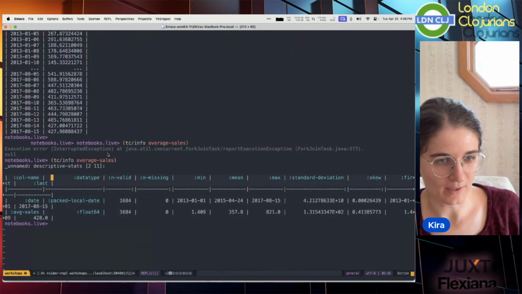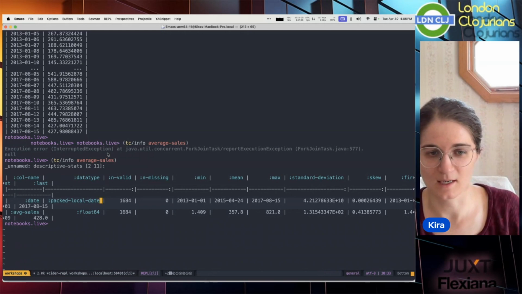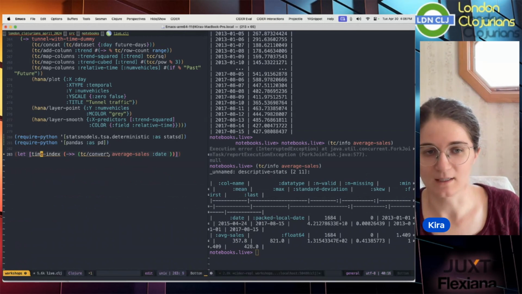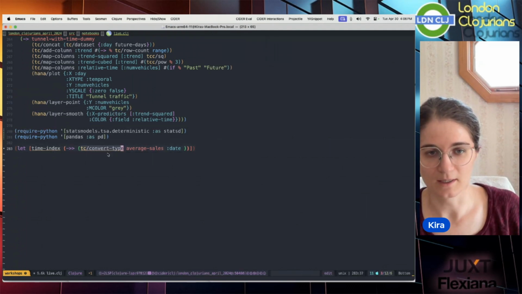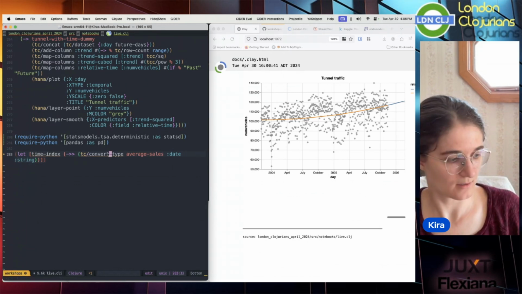This is not super helpful, but anyway, the average sales, this is what I'm looking for, is a specific date type. Packed local date is like a dtype next thing, and it's how they make dates basically fast and efficient to work with. But obviously that's not going to play well with the Python world of stuff. And so we're going to convert it to strings first, and I think it's convert types.